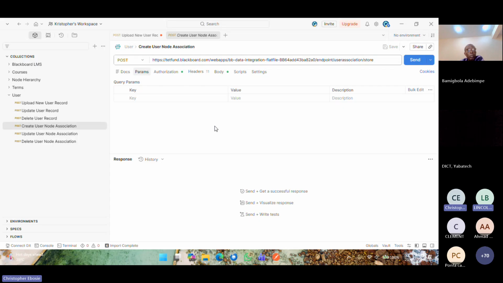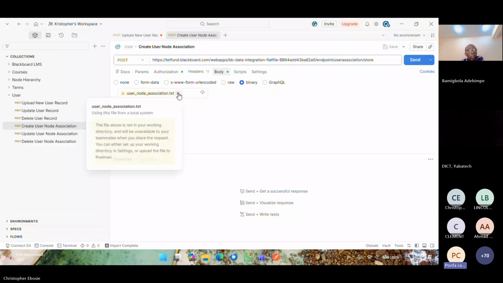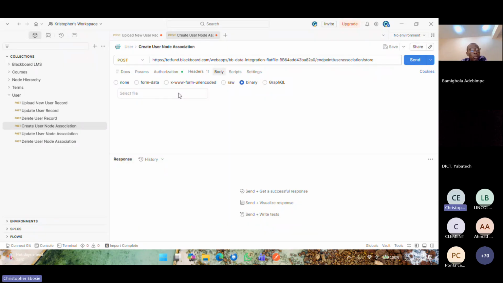Mr. Kamfa wants to speak. All right, Mr. Kamfa, go ahead. So I think we are to repeat the same process we used to upload new users or new records, where the first thing you do is go to your body. Then you still maintain the binary, and you click on the X to remove the sample user node associate. Exactly. So you click on select file to trace the location where your file is stored.